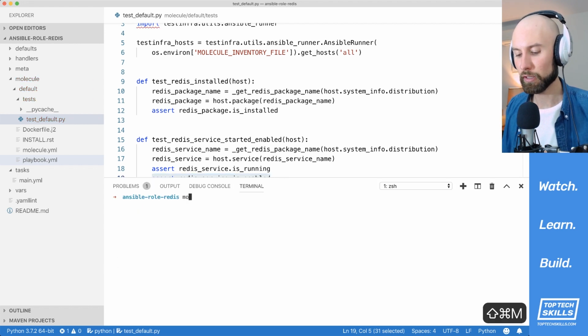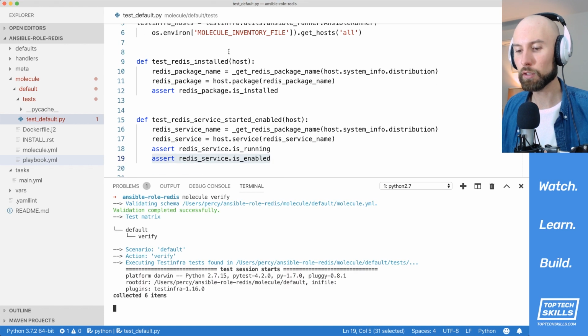What I'm going to do to run this is just run molecule verify. And what that's going to do now is instead of running a single test per host, it's going to run both of those tests. You can see here that it says collected 6 items, and that's our 2 tests times 3 hosts. And I'll come back once that's finished running.